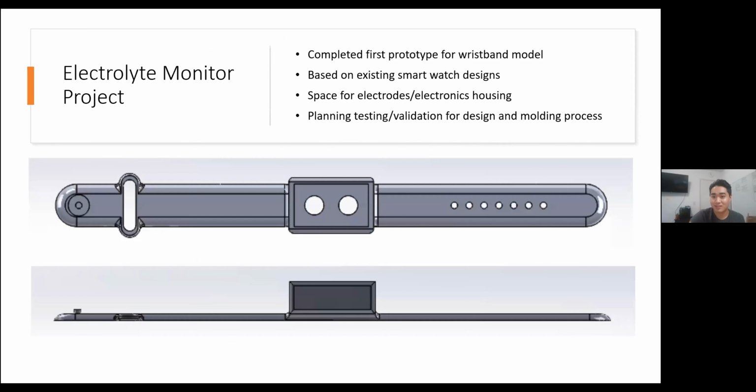And next up, we have the Electrolyte Monitor, and we'll have Ali speaking on that one. Okay. So this is the project that I'm actually working on.